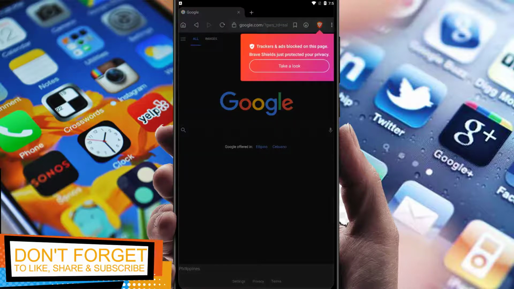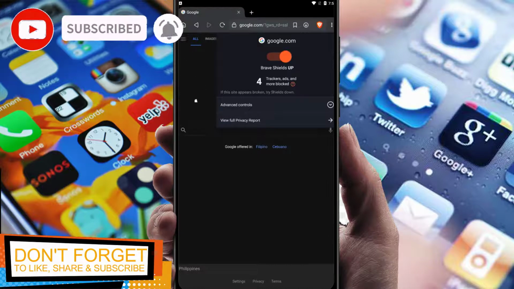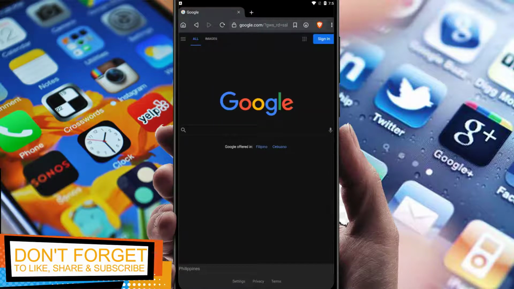and here, so as you can see, trackers and ads blocked on this page. Brave Shields just protected your privacy. So let's take a look. So this icon, let's take a closer look. So if you press this icon, this will show up. So four trackers, ads, and more blocked. So there's no ads floating around, which is really good. All you have to do, it's automatic actually.